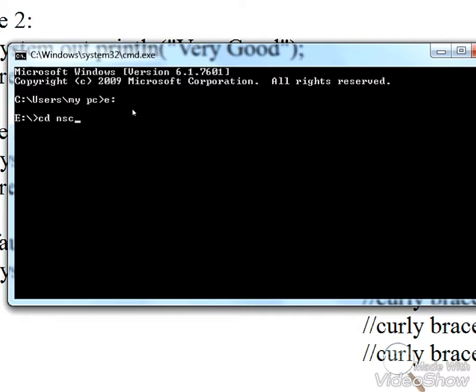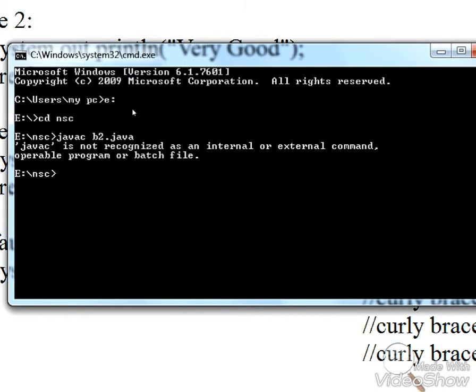E colon, this E is nothing but the drive, the local drive, where we have saved our file. And this cd is nothing but the command, and NSE is my folder in which I have stored it. So javac is used to compile. I wrote javac and then the file name, b2.java. So javac b2.java, and this is the error message we get on our screen because the path is not set.